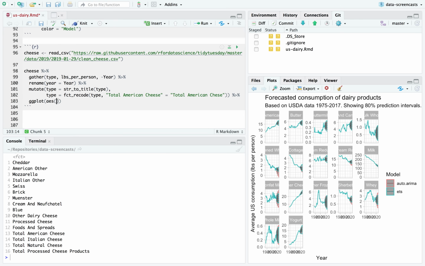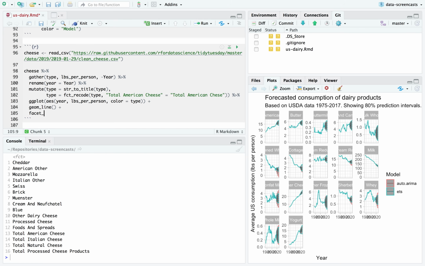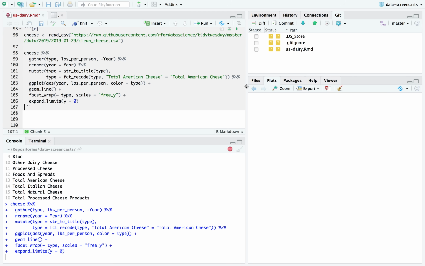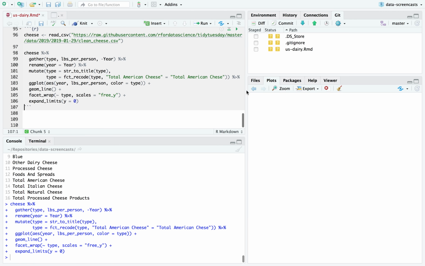Seriously. So I can actually look at year, type, cheese. Oops, it's going to be year, color equals type, pounds per person. It's the same graph. I'm not going to copy and paste, though I could have. Scales equals free y. I knew I needed an expand limits y equals 0. This is going to be 16 cheeses. It's really good for a facet. Maybe this is a prettier graph than the other one.